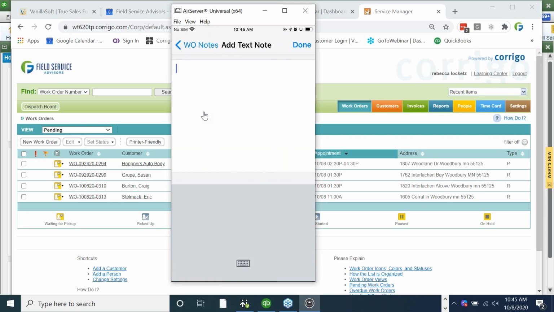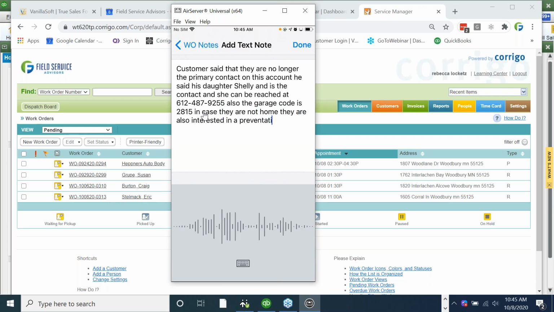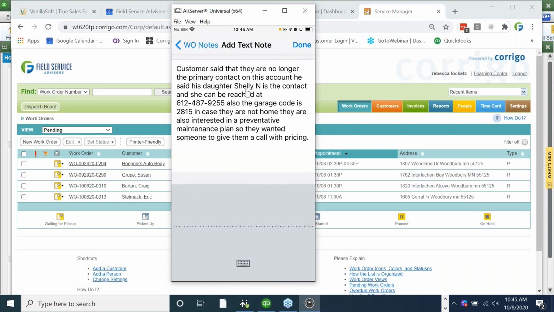I'll give you an example. Customer said that they are no longer the primary contact on this account. He said his daughter, Shelly Ann, is the contact, and she can be reached at 612-487-9255. Also, their garage code is 2815, in case they are not home. They are also interested in a preventative maintenance plan, so they wanted someone to give them a call with pricing. And then that is a note that you can add.